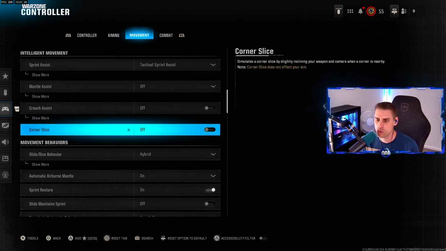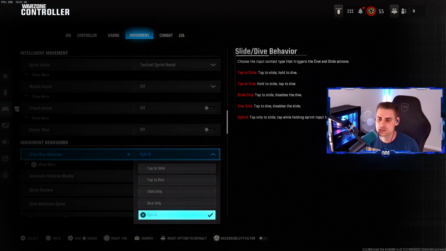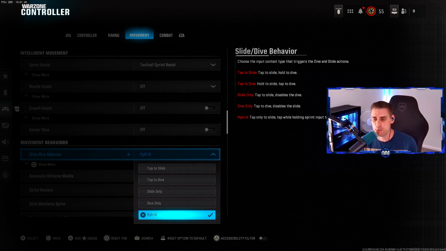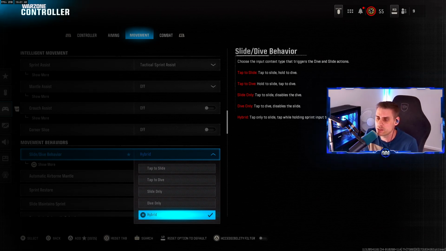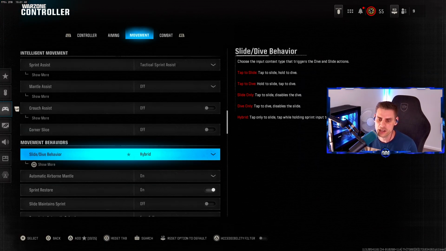Crouch assist we have off. Corner slice, I don't like the corner slice in the new game, so we make sure we have that turned off. Slide dive behavior, it is by preference. I play on hybrid. You can play on just tap to slide if you don't want to dive at all, which is a new thing in Warzone, probably since Warzone 2. I like the hybrid diving at the moment. It does help, especially when jumping off buildings.